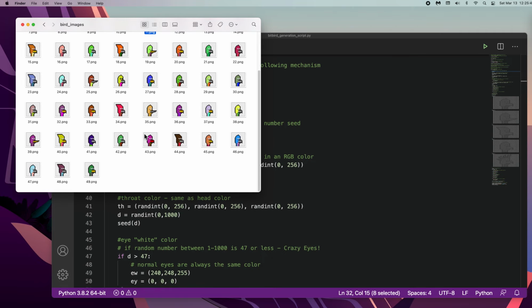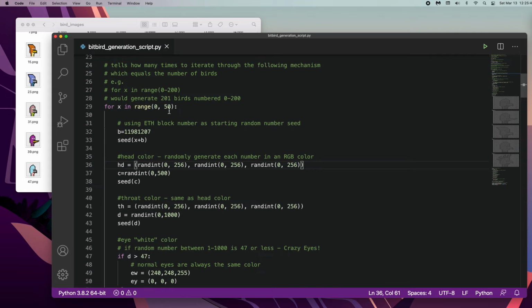If you wanted to mess with the number of birds generated, you could set this. How many loops basically is what this line is saying. It's saying as long as X is between 0 and 49, we'll keep doing this loop. And once we get to 50, we're done. But if you wanted to say, I want to make this 200 birds or something like that, you could absolutely do that, and it'll generate up to bird 199.